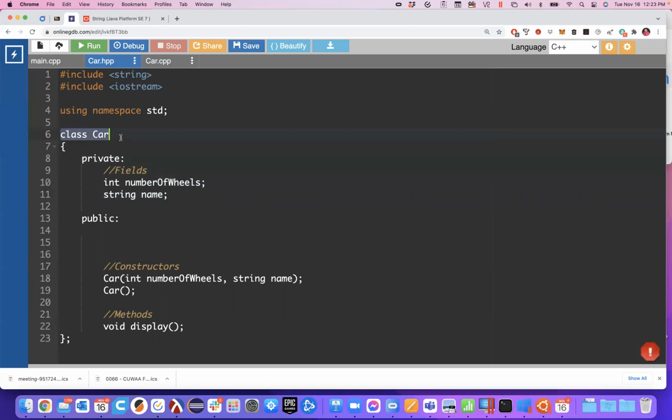So now the next question is, let's say I want to allow people to make changes to the number of wheels. Well, I could just make that one public, right? I could say, okay, we'll leave the name alone, but we'll make number of wheels public, and now it'll work again.